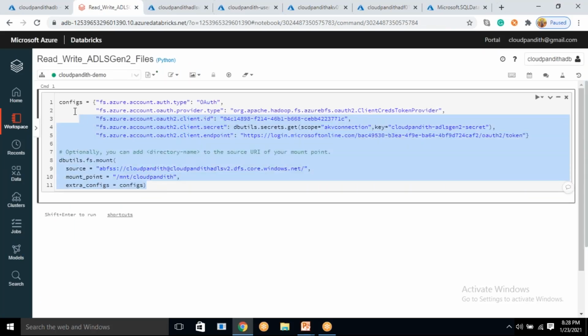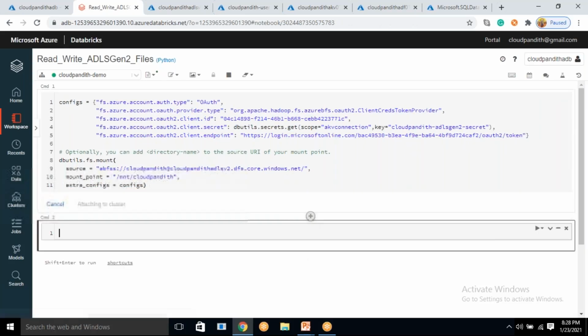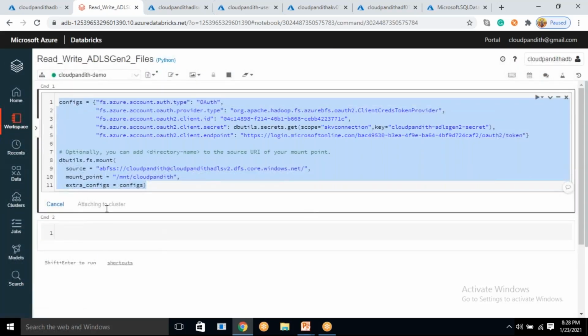Okay, so with this you are done with the mounting. Just execute this to create the mount point.